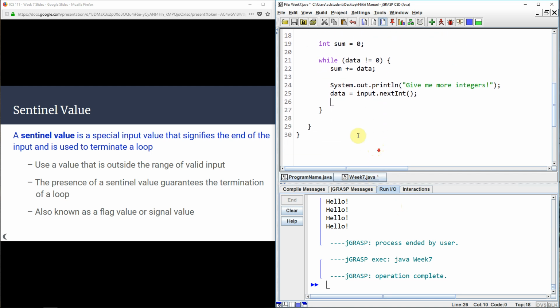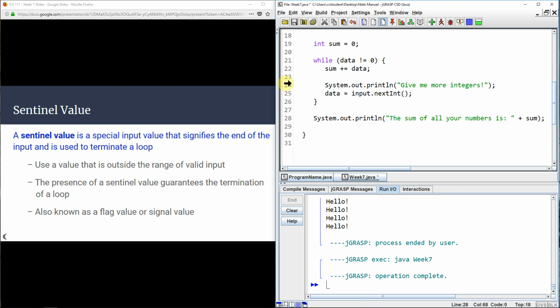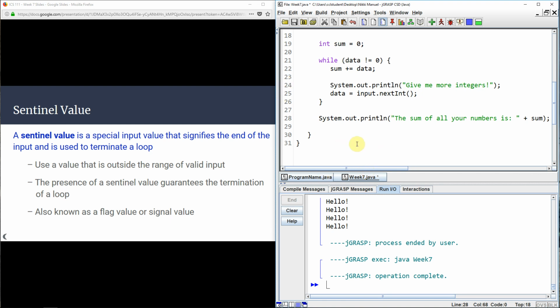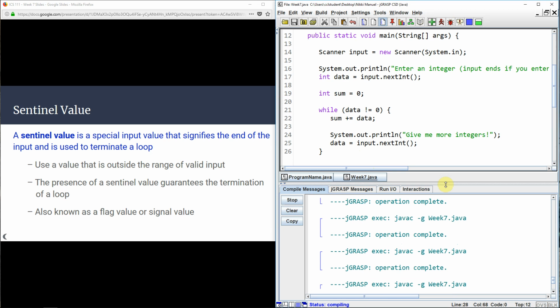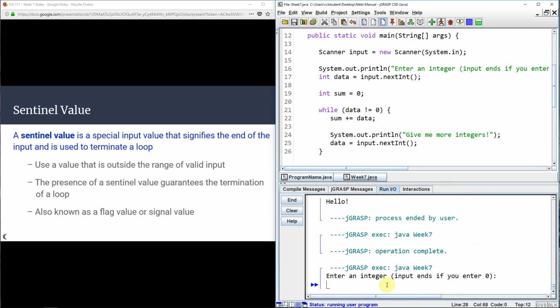Then we are done with our while loop. And at the very end, let's say they write 0. After we're done summing up all the numbers, we're going to say the sum of all your numbers is, and we're just going to print that sum. Let's see if this works. Here you go. Enter an integer. Input ends if you enter 0. Well, let's try putting 0.